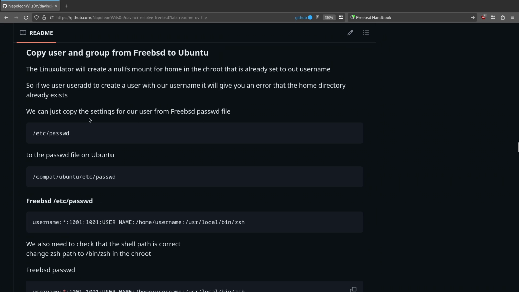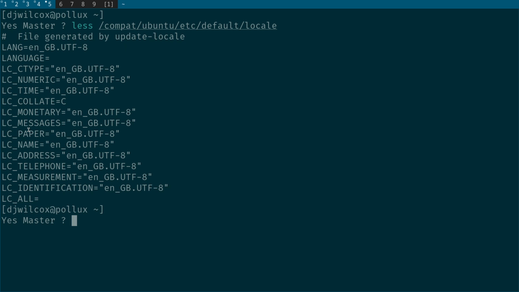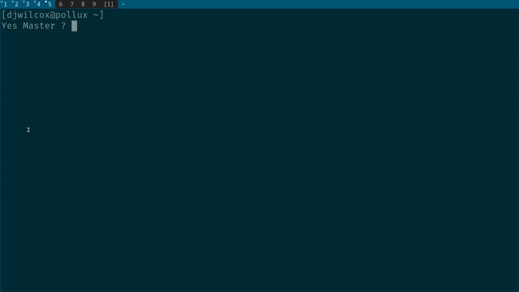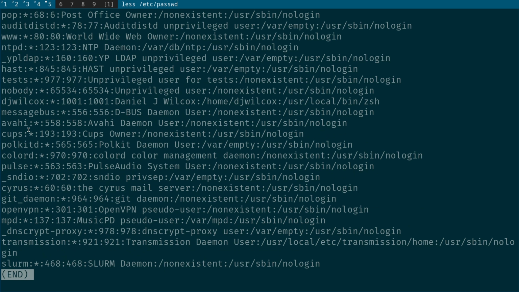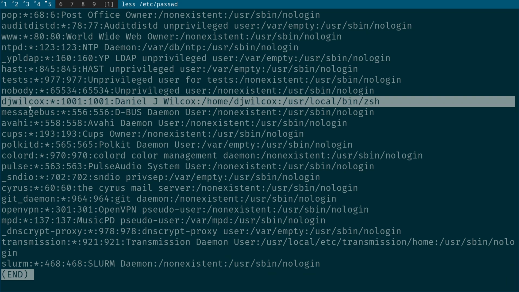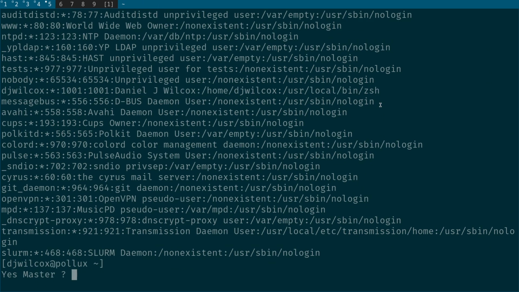So this is the path to the password file on FreeBSD, /etc/passwd. Have a look at that. Make sure that you're on the FreeBSD host, and we'll just run less /etc/passwd, and you will see down here, where's my user? Yeah, okay, so here's my user. So this is the entry that we're looking for, the user. We've got the ID, the username, the home directory, and the shell that the user is using on FreeBSD.